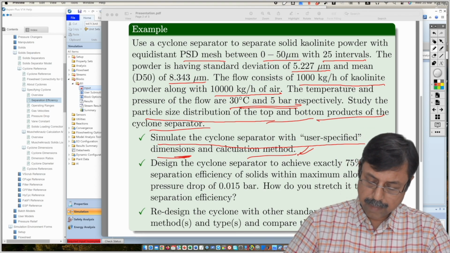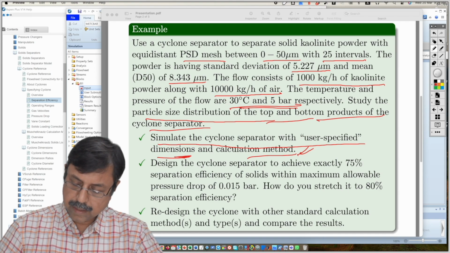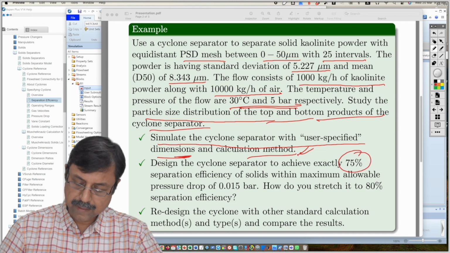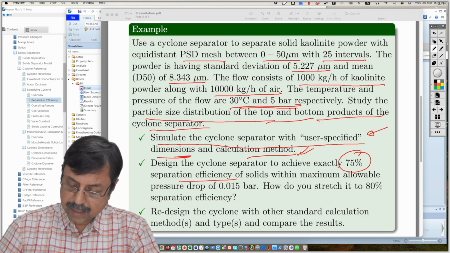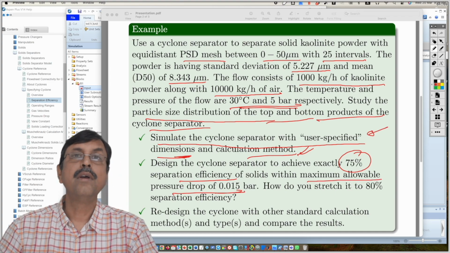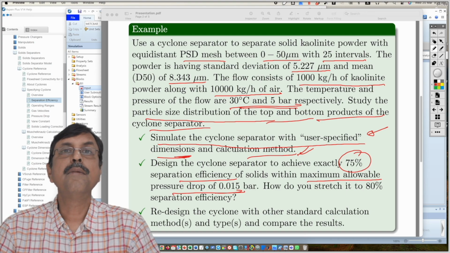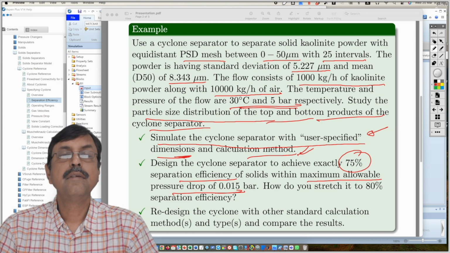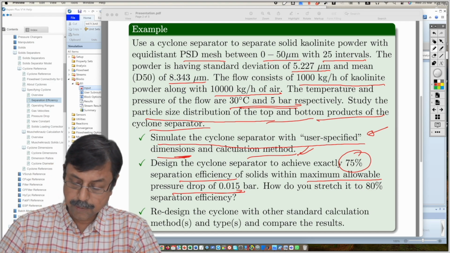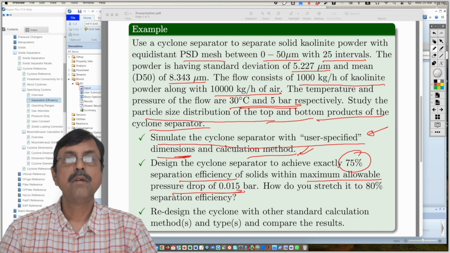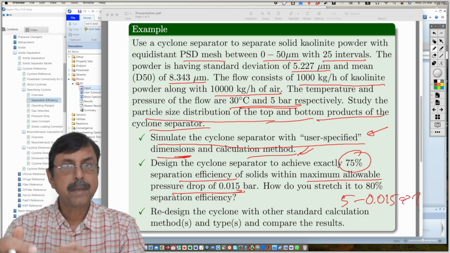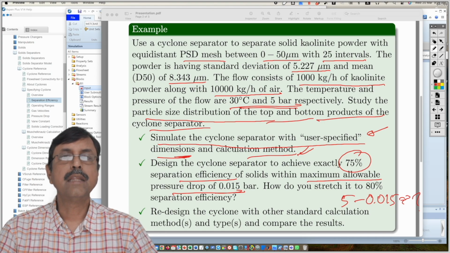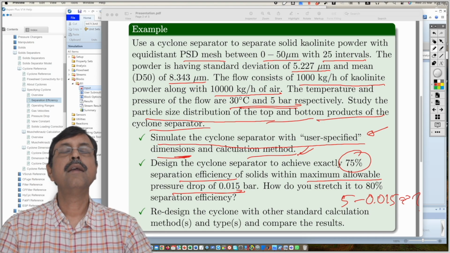Now, the second problem is to design the cyclone separator to achieve exactly 75% separation efficiency. And they are giving a maximum allowable pressure drop also. Pressure drop should not exceed 0.015 bar. Okay. So it should not go below 5 bar minus 0.015 bar, or whatever it may be. So the pressure should not go beyond that. Otherwise, there will be a problem in the cyclone separator.